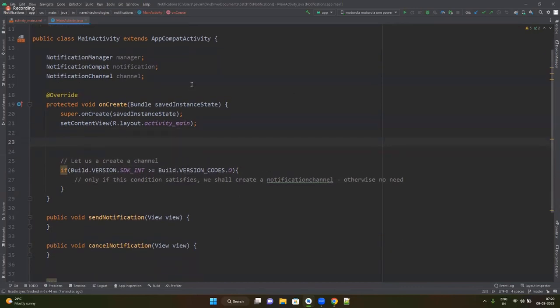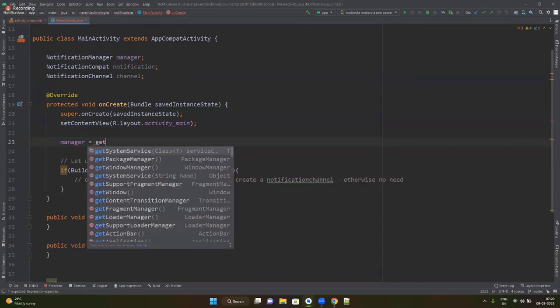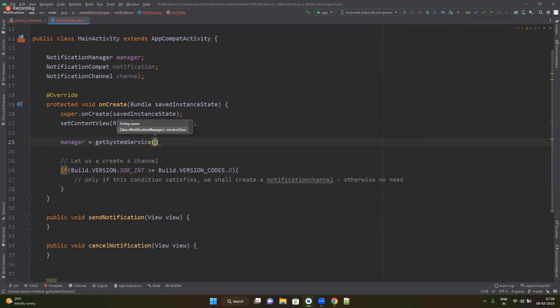Before we go ahead to create a notification channel, we need to initialize this manager. Notification is a kind of service that runs on an Android device. By default, notification is a service. If you want to get that service, all you need to do is call getSystemService and write notification service here. Of course, getSystemService returns an object, but we need a NotificationManager object. So cast it.